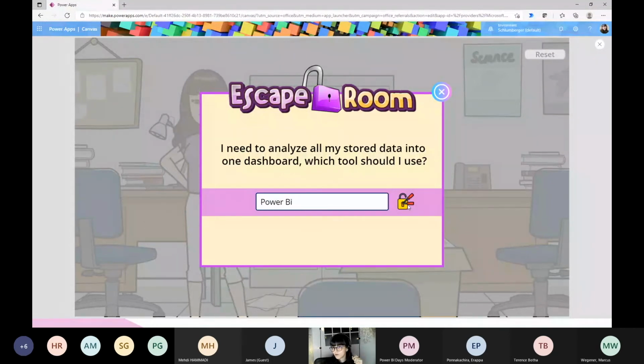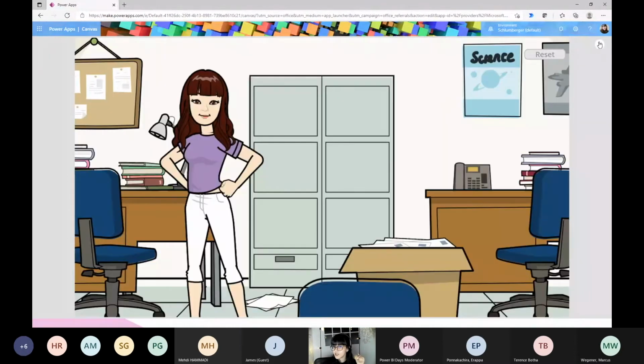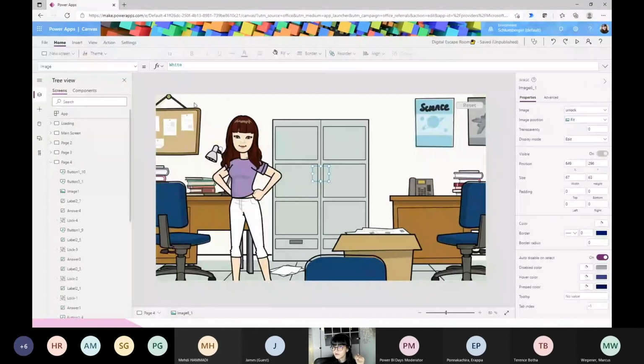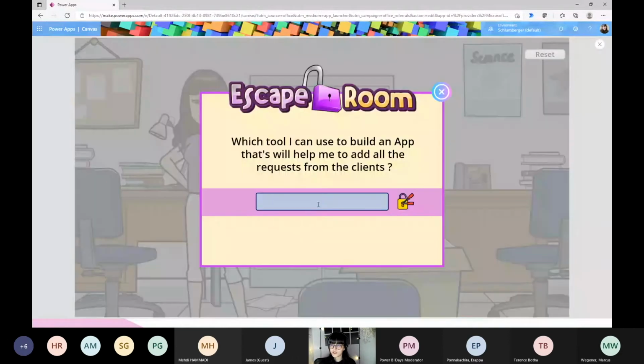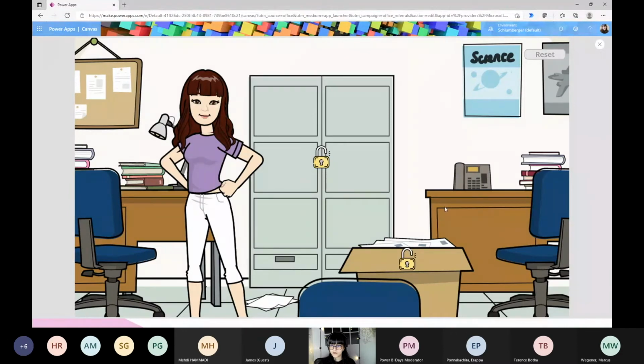So let's try it now. It's a correct answer. And if we close this one, we're supposed to see it here. Just a minute. Okay, cool. Let us solve all the questions. Then I will show you all the icons. Second one: which tool can I use to build an app that will help me to add all the requests from the clients? Which is Power Apps. Cool, it's a correct answer. Here we go. So the user will be able to see that they already solved two locks or two questions that we have within the game.